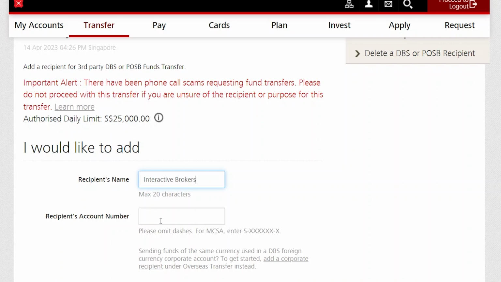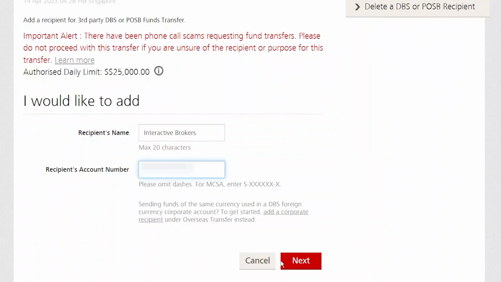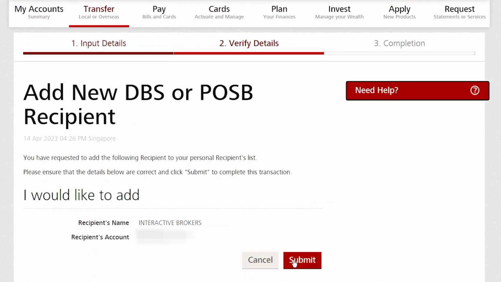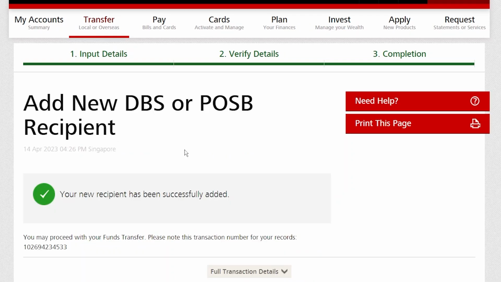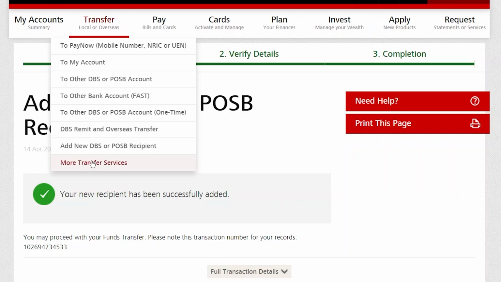For recipient's account number, head over to Interactive Brokers, look for your bank account number, copy it, head back, paste it in. Then click Next. Check everything is correct, then click Submit. Once you are done, mouse over Transfer again, click More Transfer Services.